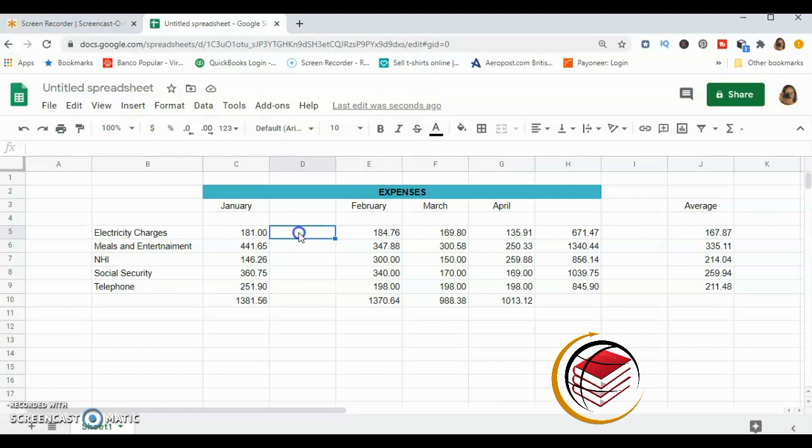The formula basically, we'll press the plus sign and the figure for electricity charges, and we're going to divide that by the total expense down here. If I press enter, that is what the result will be, but that's not a percentage.